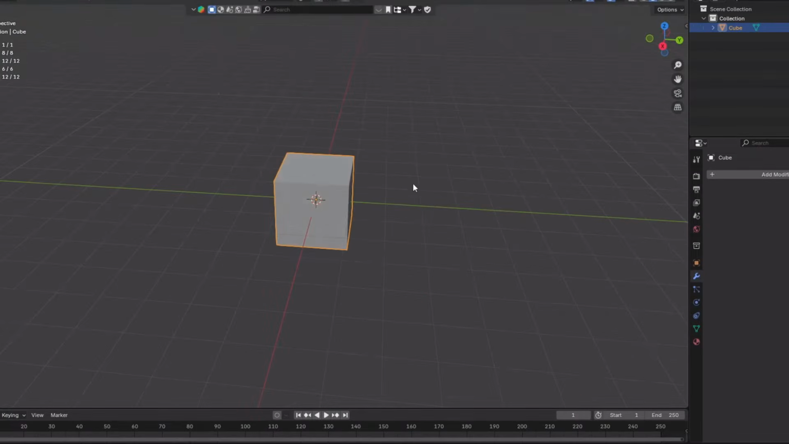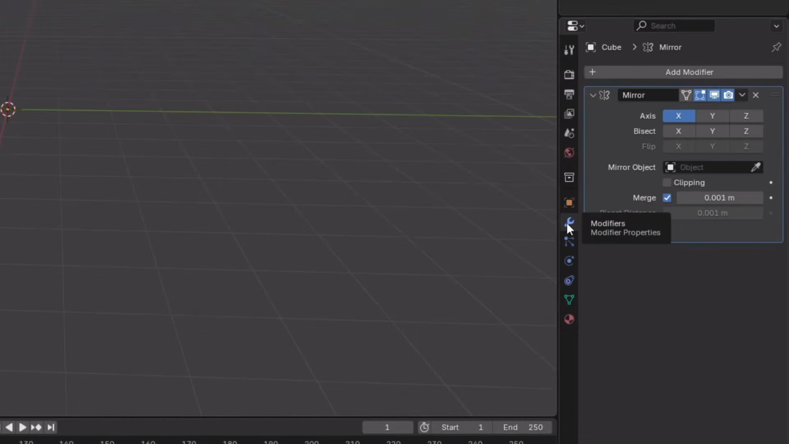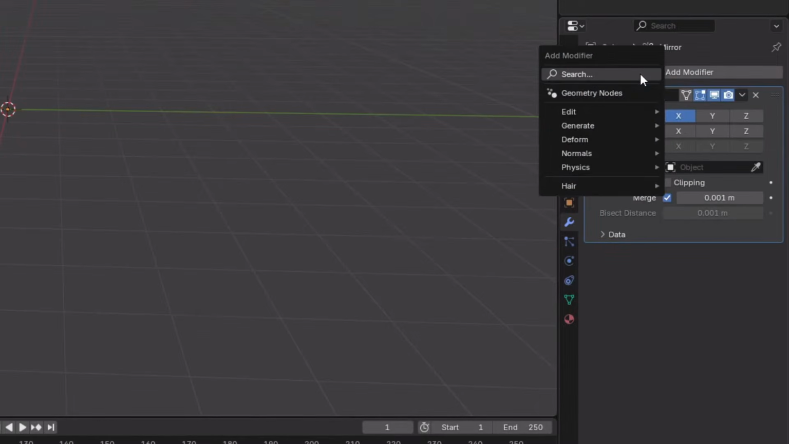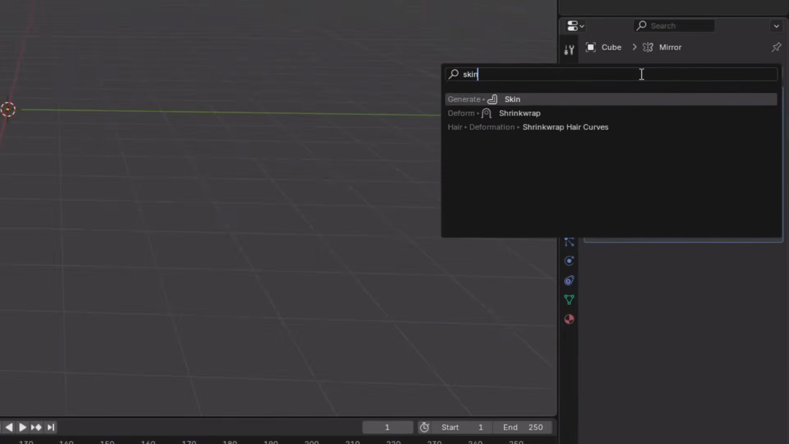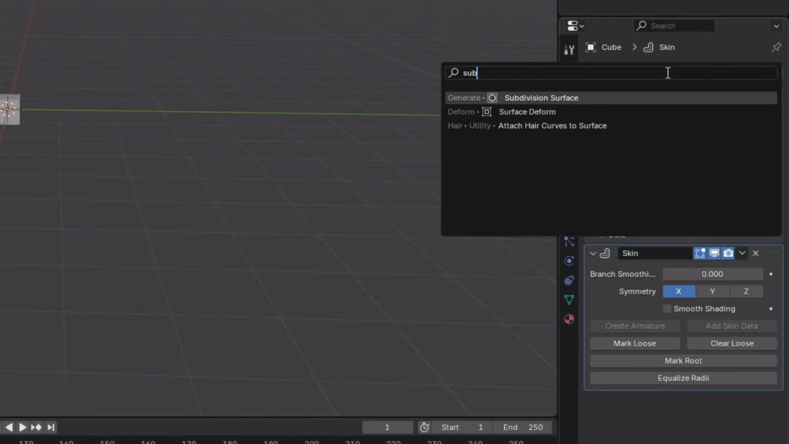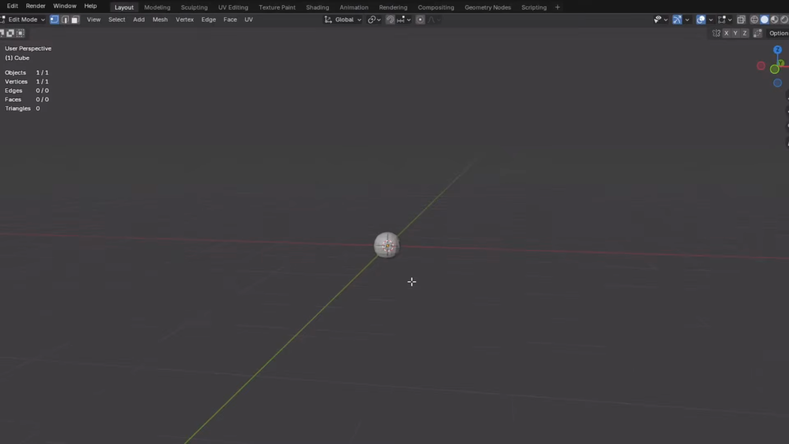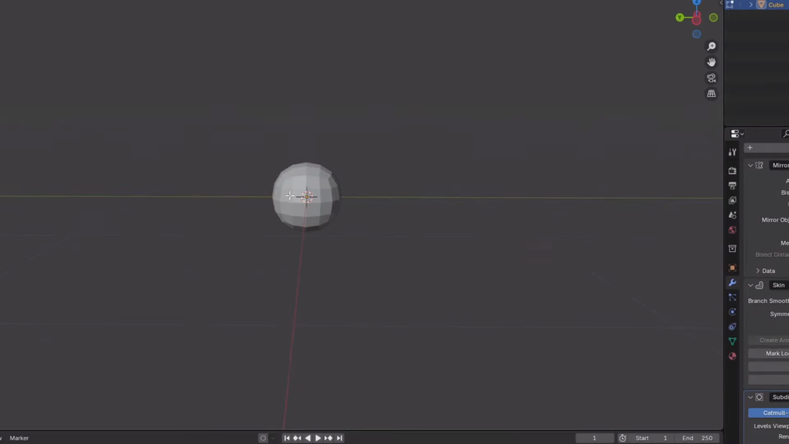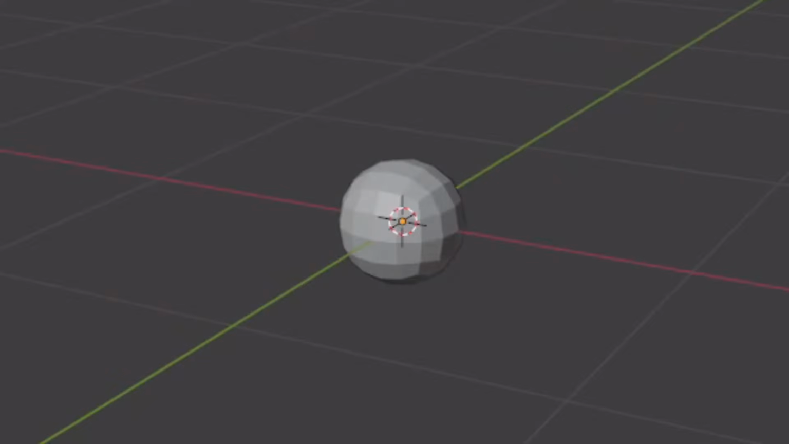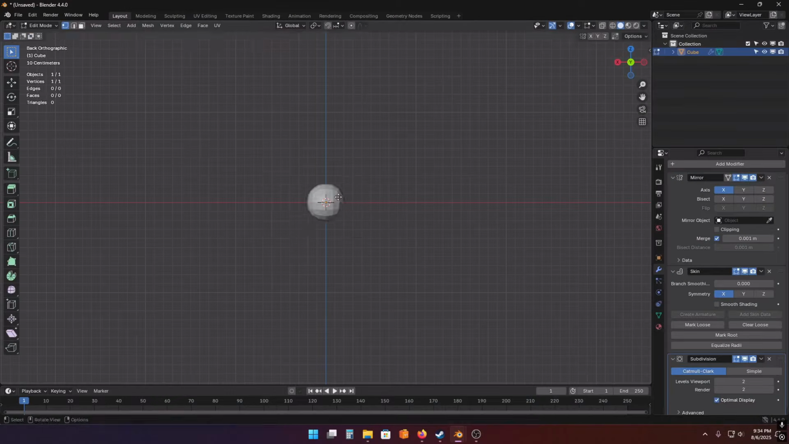Okay, so first thing we need to do is hit tab into edit mode, M, merge at center, and in the modifier tab, add a modifier, add mirror, and skin, and one more, subdivision surface. And I'm going to leave that at default. I'm going to go ahead and bring the viewport up to 2. We do need the model to be relatively low poly because this is going to go on the 3DS, so it can't be super detailed. Anyway, set your view on the Y-axis and you can start modeling.